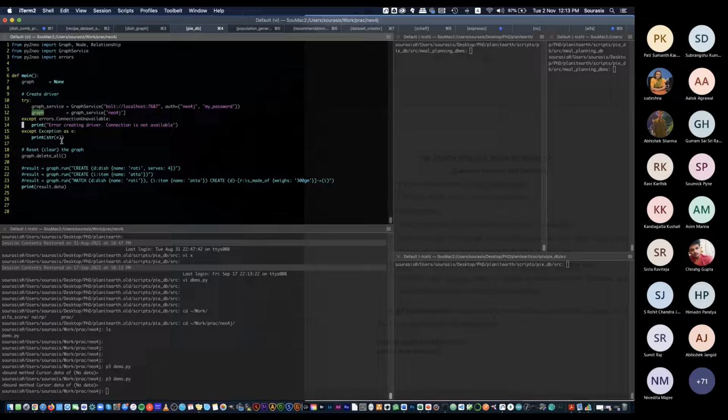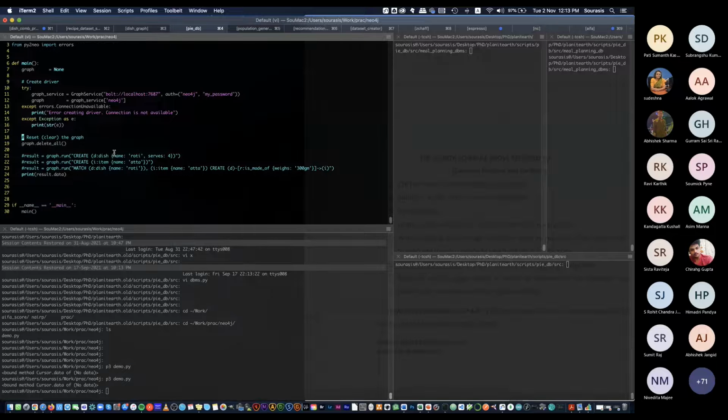So once we get the graph, since I'm about to run this script multiple times, I put a delete all command. Initially, when you create a graph, you don't need delete all. Delete all means the graph will be clean. Everything will be clean. Reset the graph. So no edge and no relationship and no node will exist. No entity relationship will exist.